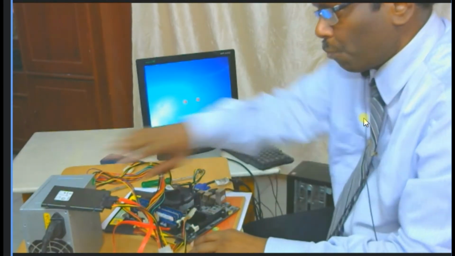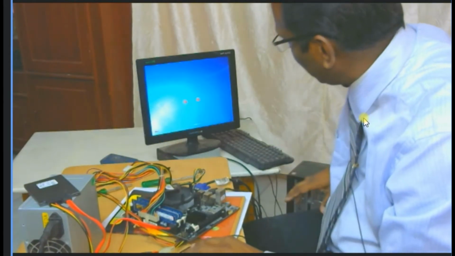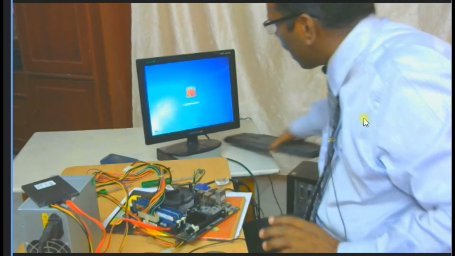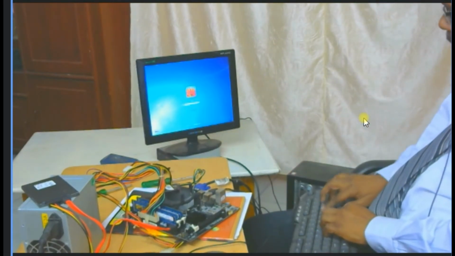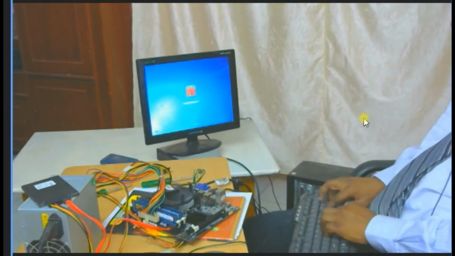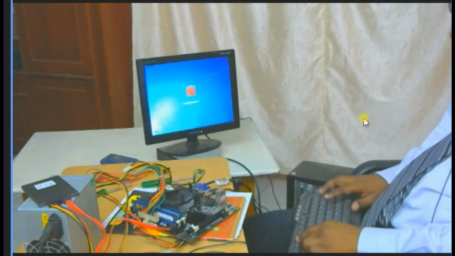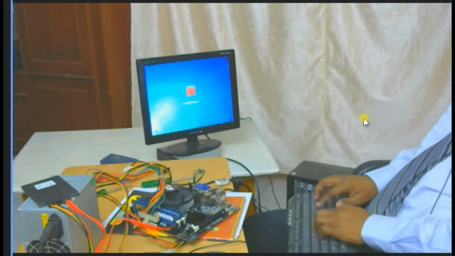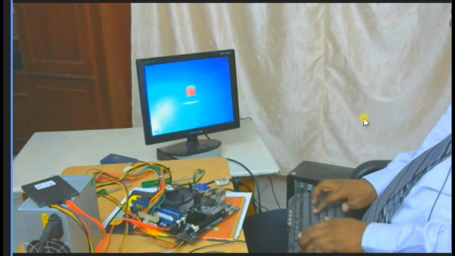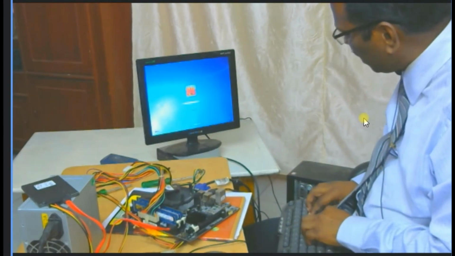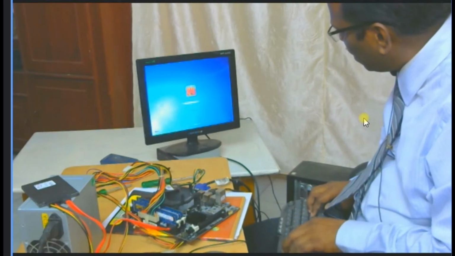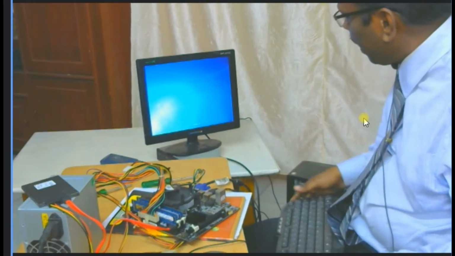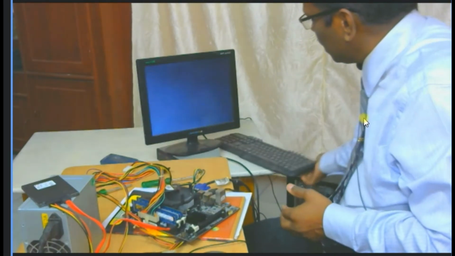So now you have to be very careful. Now I'm clicking start. Okay, I'm giving my password where I start this Windows operating system. There is some problem with the keyboard. Okay, I have started. I have given my password. So it has started now.